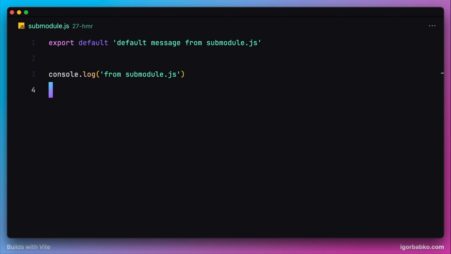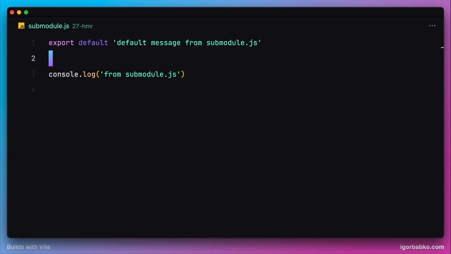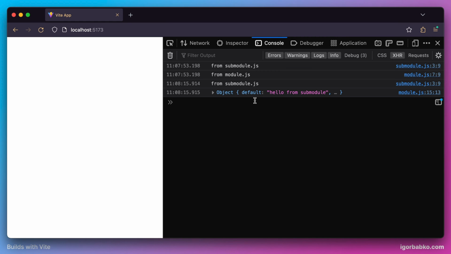So on the initial page load, we can see two logs obtained from loading submodule.js as well as module.js. And now let's see what is going to happen if I modify the content of submodule.js. Let's change this message, go back to the browser, and here I can see the log from submodule.js again, because after modifying this file, it was executed in the browser one more time, and then I'm seeing another log, which contains updated content of the modified submodule.js file.